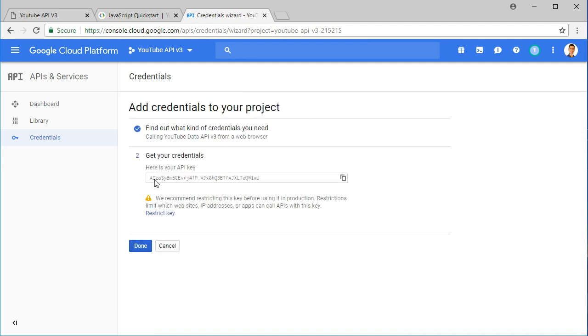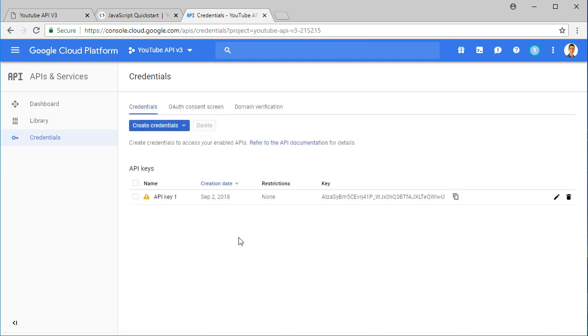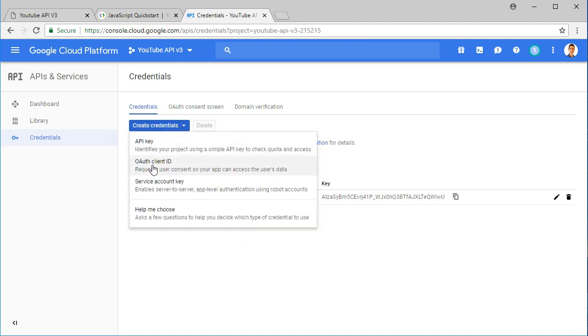And here we can see that it says here is your API key. And now we're done with this one. Click done. And now we will need to create another credential, which is OAuth client ID.